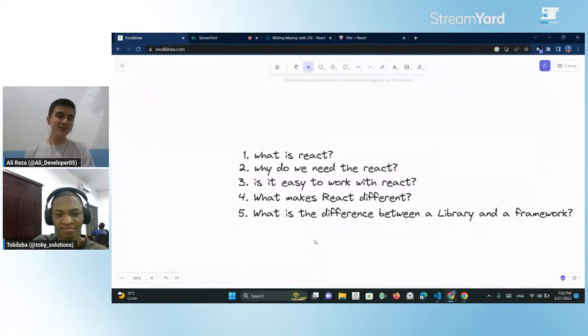The second question is, why do we need React? You might ask, I know JavaScript, I know CSS, I know HTML, and I can easily make a website. Then what's the point of learning another library? As I said, React is a library. You might ask, what's the point of learning React while I know how to work with JavaScript and can easily make a fully responsive website with JavaScript? I'm here to say that React is a library that is going to make our work very easy.